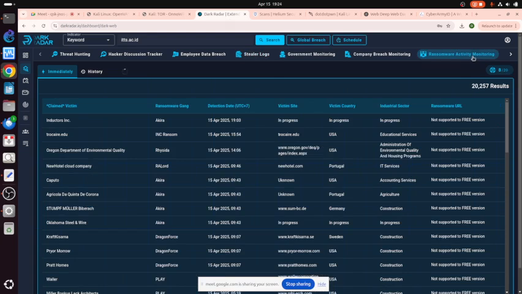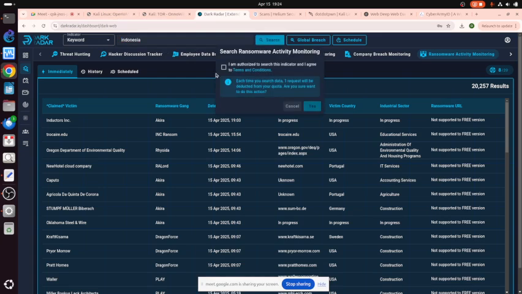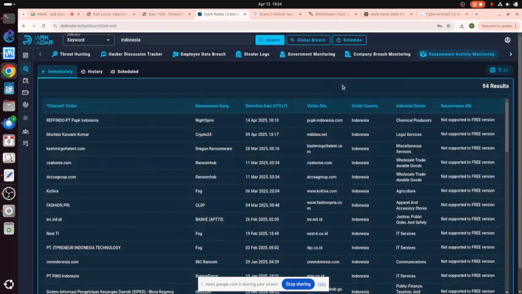So in ransomware, we can also use Indonesia in ransomware. This is more brutal. We can check who's in Indonesia. So this is Indonesia, all Indonesian. This one is the last one, 14 April. This one is legal service. This one, miscellaneous service, wholesale trade goods.